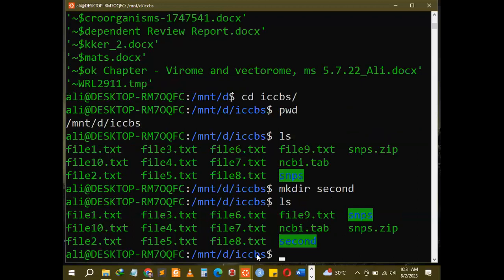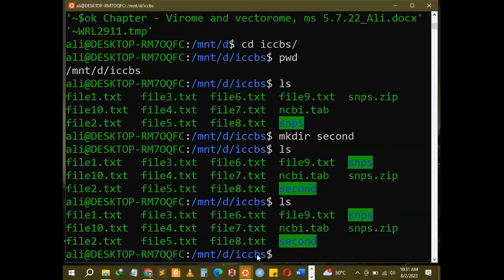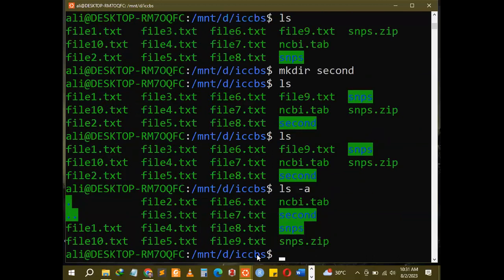So let's also use some options. ls will list every file and folder in your working directory. ls space dash a will show everything, even hidden files. There were no hidden files except two hidden files, and these two hidden files are present in every directory. That is dot and double dot. Dot means current directory, and double dot means the previous directory in which ICCBS is present.